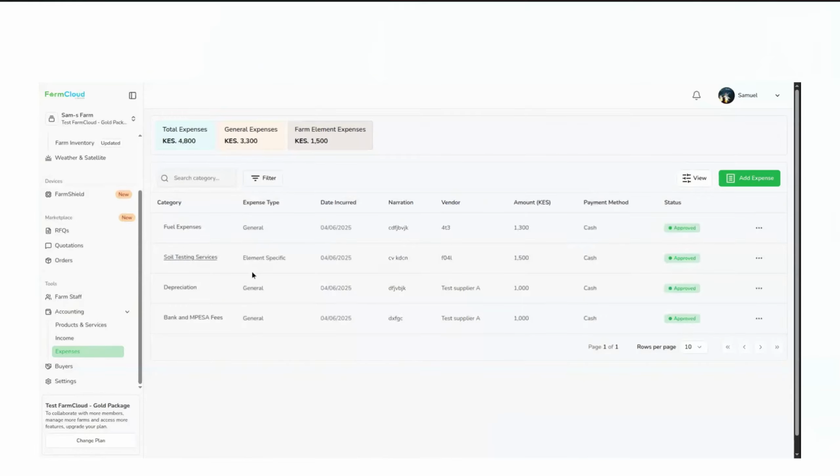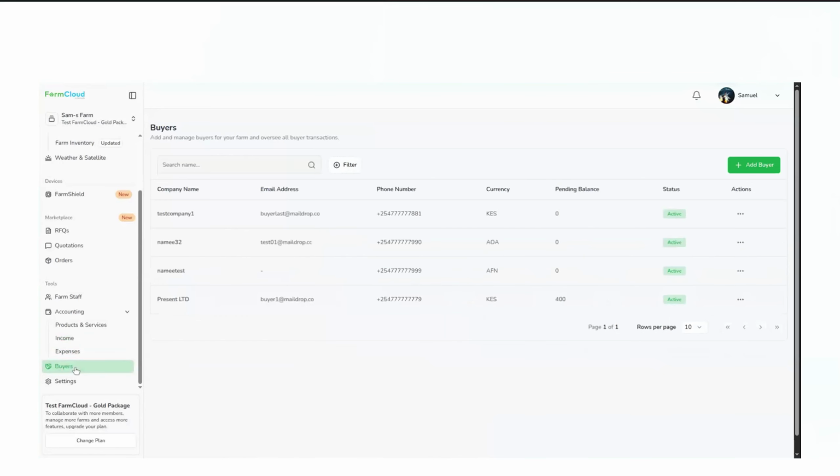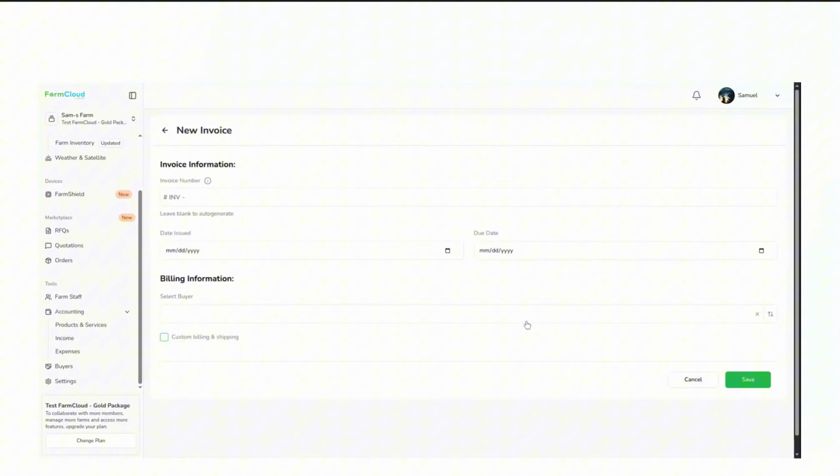Then afterwards, now we have the income part. The income part is when you want to sell something to a buyer. The buyer here, this buyer over here, the buyer which you created for your private operations. So we have this button here for adding an invoice where you'll be able to leave this blank for it to be created by the system.